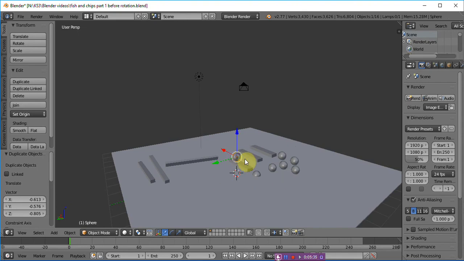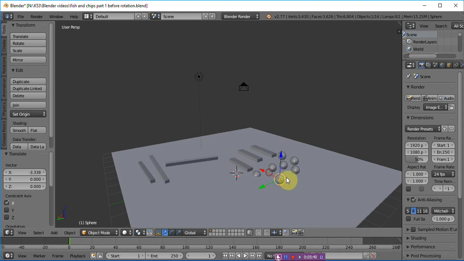Alright, let's move this little fella over here. Push him down. Okay, he can join his buddies. Alright, so we've made some fish fingers, we've made some chips, and we've made some peas. We've also learnt how to rotate using the R key.